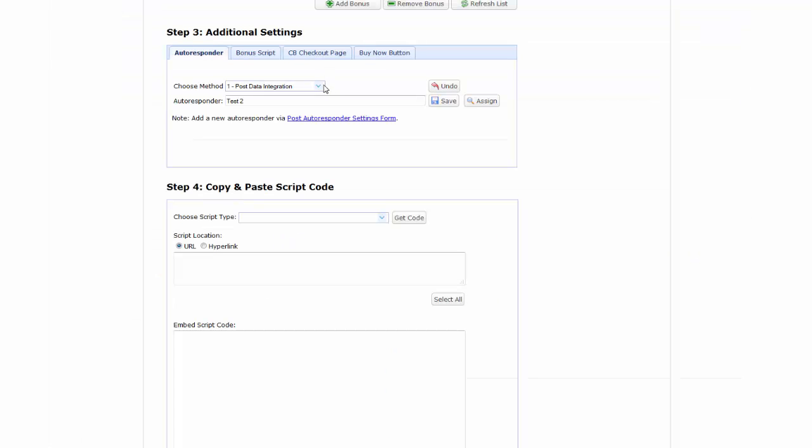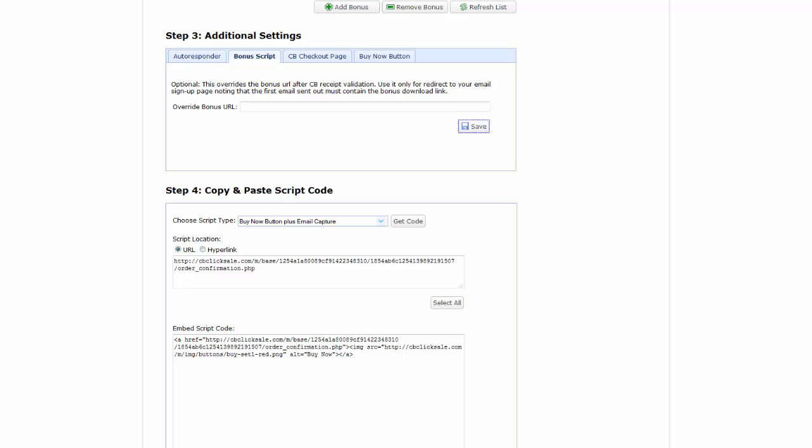Before I end this tutorial, I just want to talk about integrating the autoresponder using the other methods. Post data integration is the recommended method. The other approach is to use the get data method, whereby CB Clicksale will send the name and email parameters to your website script. For that, you simply need to add the script URL. And finally, the other method as shown previously is the redirect to your opt-in page, which only works for the bonus claim form and not for the Buy Now button. For that, you also need to add the URL for the opt-in page. And also make sure to add that to the bonus script.